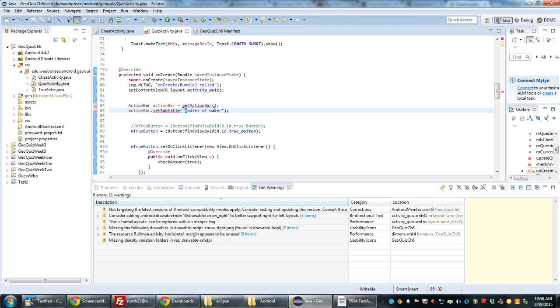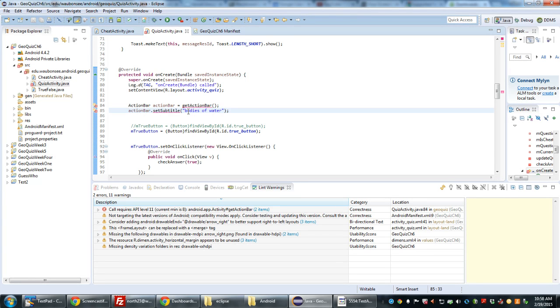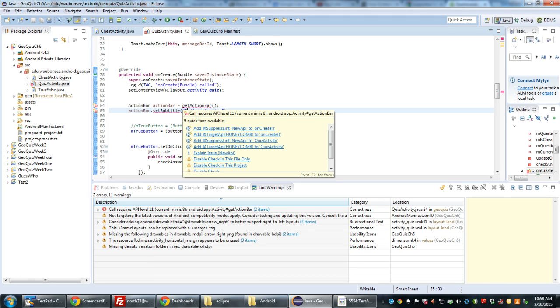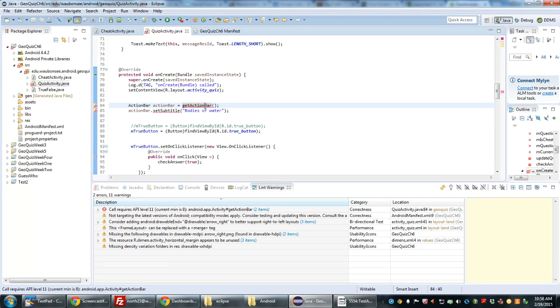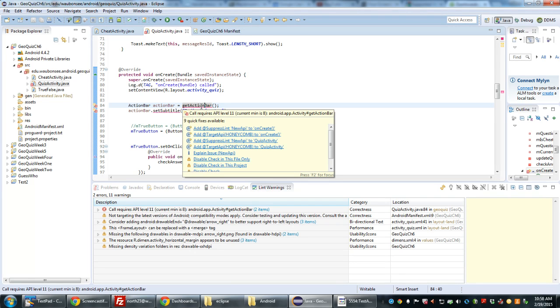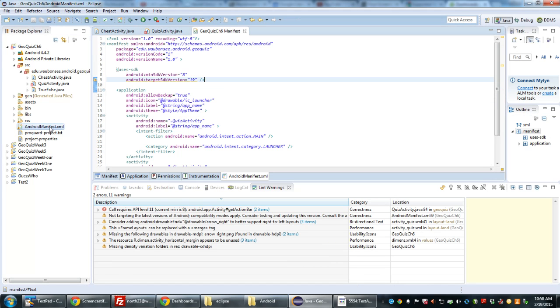So you might run into an issue where, save this. So you run into this issue right here, right? So this is a versioning issue. The action bar wasn't available until API version 11. Now I've set this app to have a minimum SDK of 8.